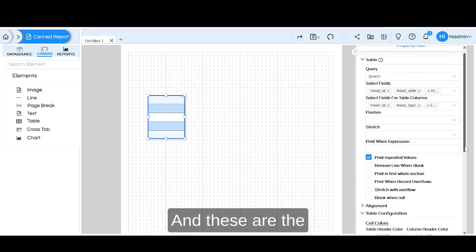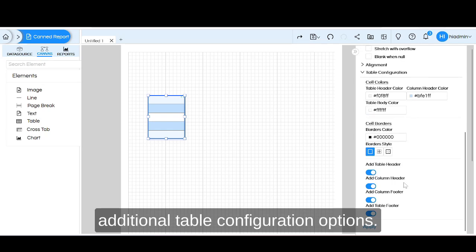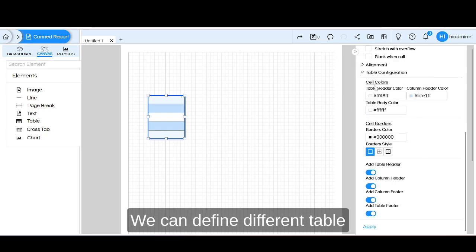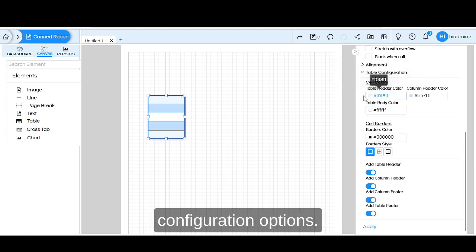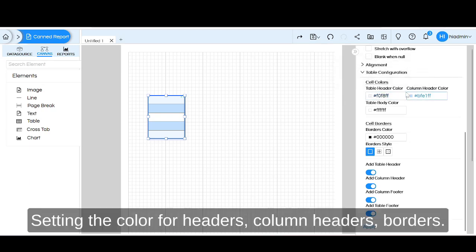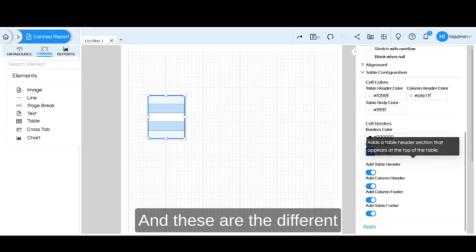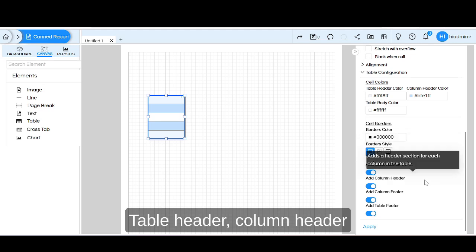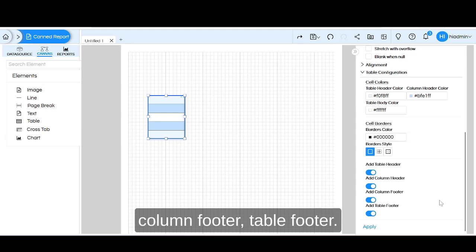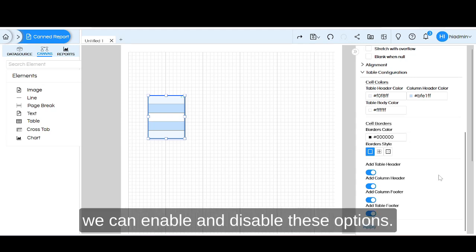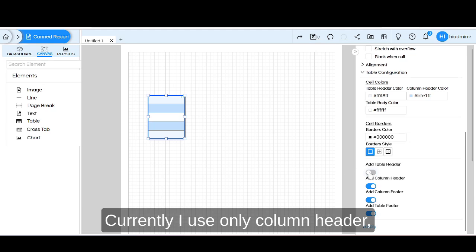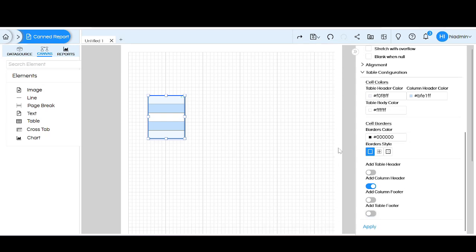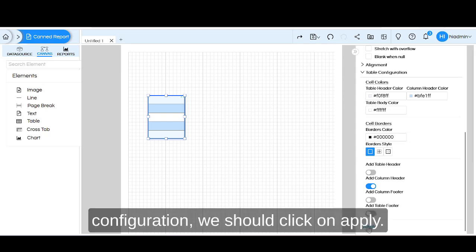And these are the additional table configuration options. We can define different table configuration options, like setting the color for headers, column headers, borders, and these are the different parts of the table component: table header, column footer, table footer. Based on our requirement, we can enable and disable these options. Currently I use only the column header, disabling other options. Once we select all the required configuration, we should click on apply.